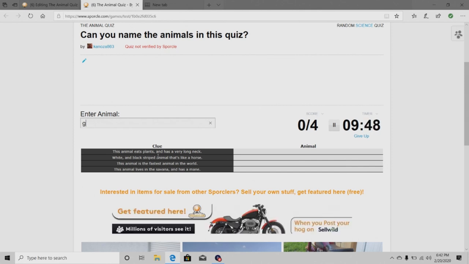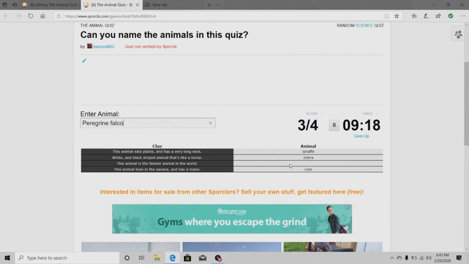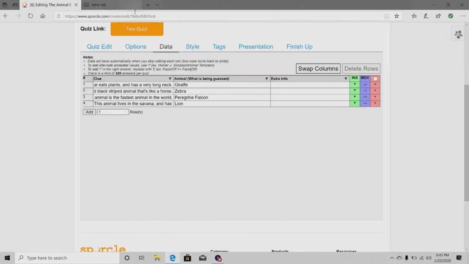Can't wait, I can't spell. Now I'm pretty sure it doesn't matter if it's capital or not with the theme, because you could write anything. So lion, but if I do zebra with a capital, now it's going to be like this. Then peregrine falcon. Yeah, now it's close.